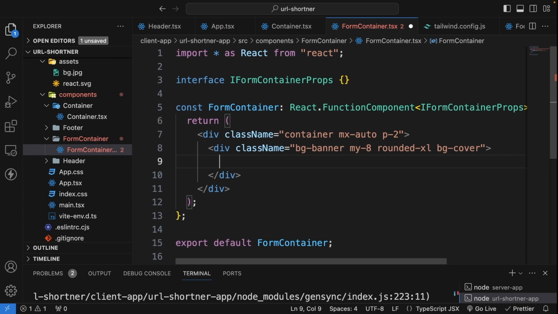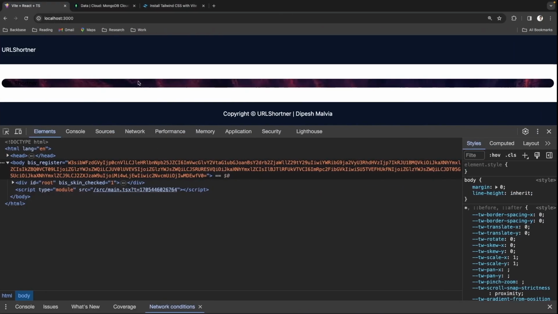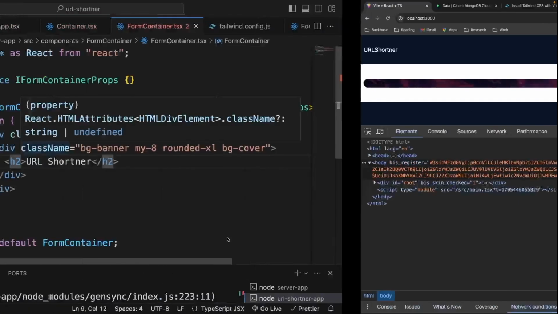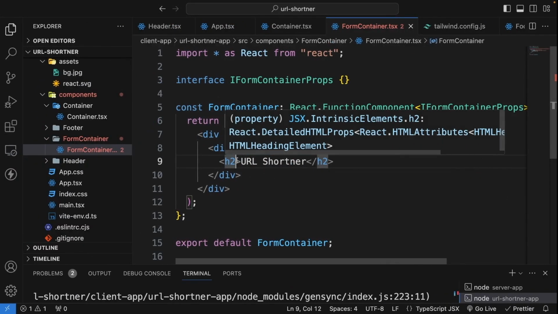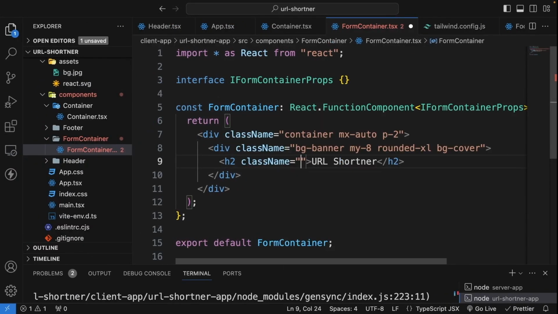Now here I'm going to have an h2 tag, and then inside the h2 tag I'm going to have the text URL shortener. I'm going to save, and if we go and check, then we see that we have some data, URL shortener. So let's make it a little bit nice. So I'm going to go back to Visual Studio Code, and I'm going to give the class name here, and the class name will be text white. We need to give a white text.